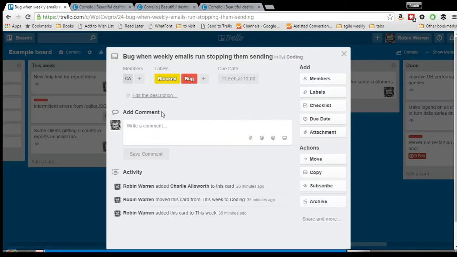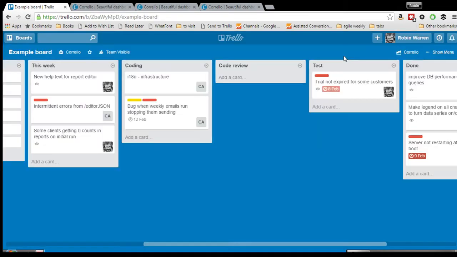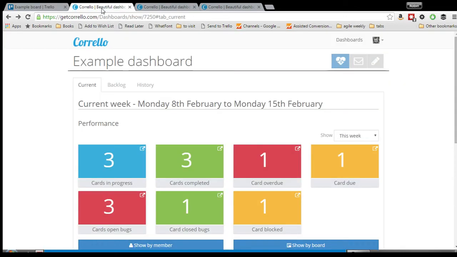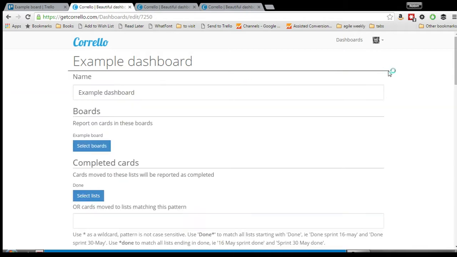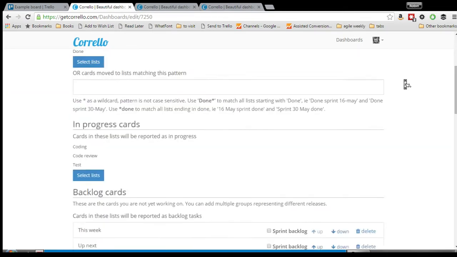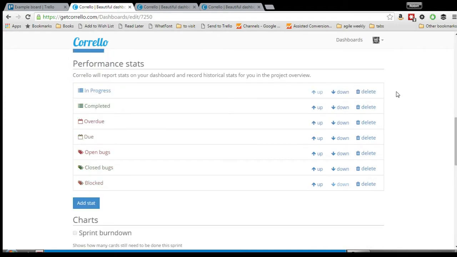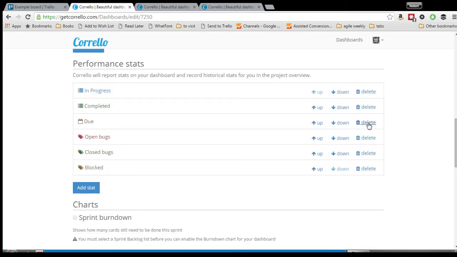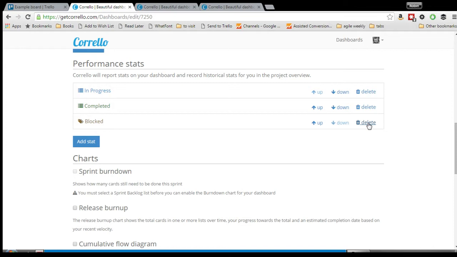Some of these have got labels on as well, so bugs. There's a few things we want here: how many bugs have we got open at the moment, how many bugs have been closed perhaps, is there anything overdue on this board, and we'll just get that set up in Corrello and we'll end up with something like this. So I'll go back to the editor away from all this color and I'll show you the boring bit of how we actually implement all this. I'll get all of these that I've set up already and I'll just walk you through it.